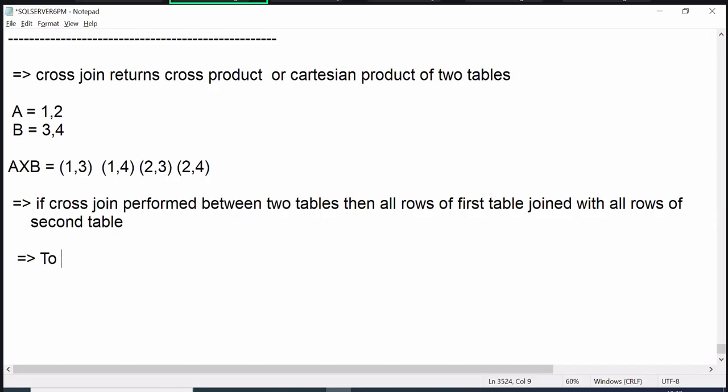Sir, when is a join condition required? Table 1 is there. If you want to join with a specific record of table 2, then a join condition is required. Yes or no? When you want to join with one specific row, a join condition is required. When you want to join with all the records, a join condition is not required. Understood? So for cross join, a join condition is not required.